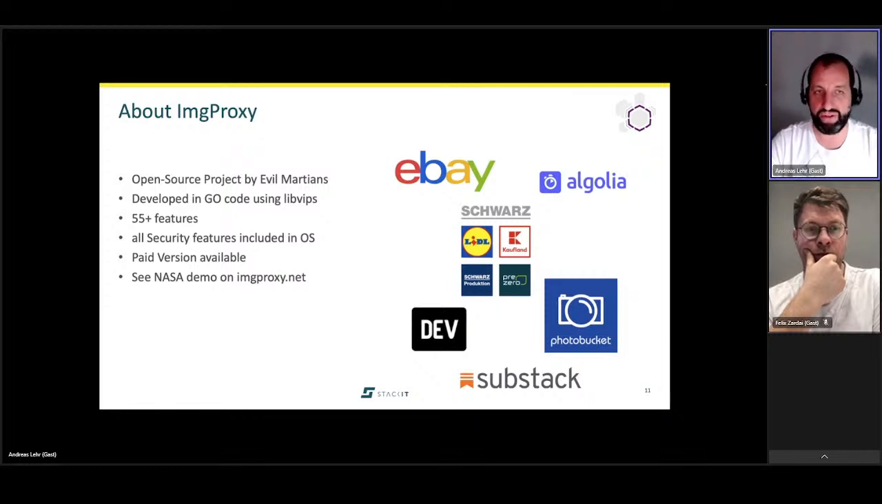All the security features are available in the open source version as well. There's also a paid version available where you can do much more. And there's a cool demo with a NASA lander. It's called Inside. On imgproxy.net, you see it just on top of the page.